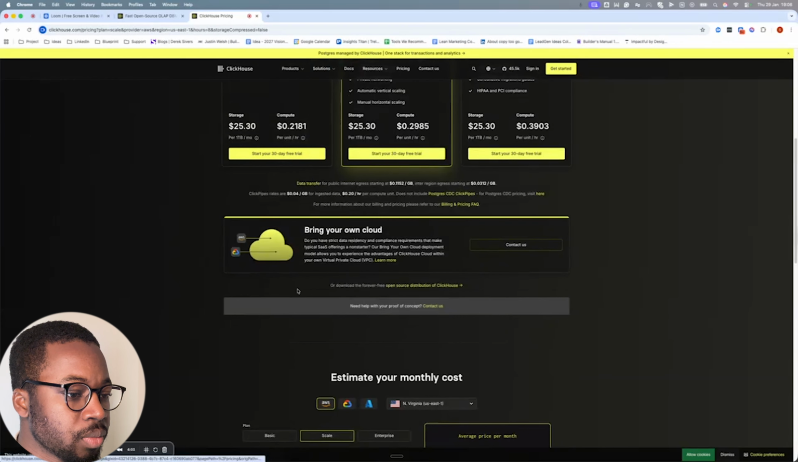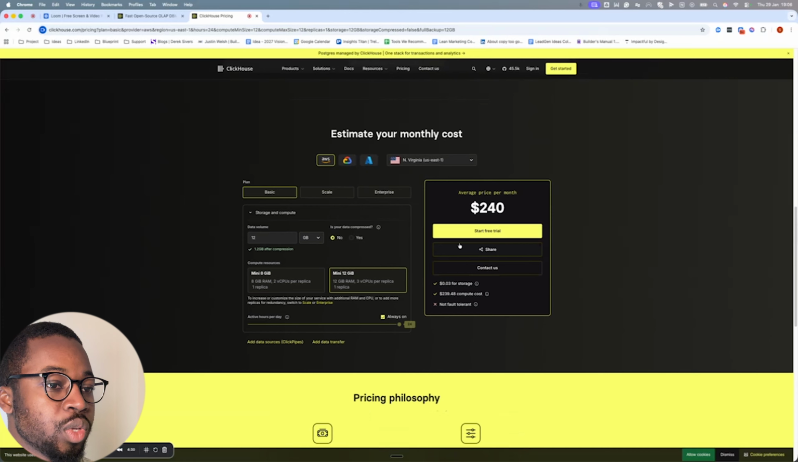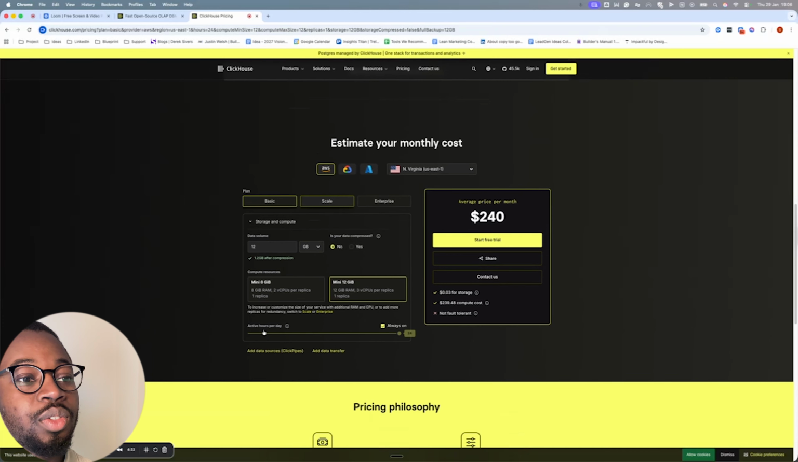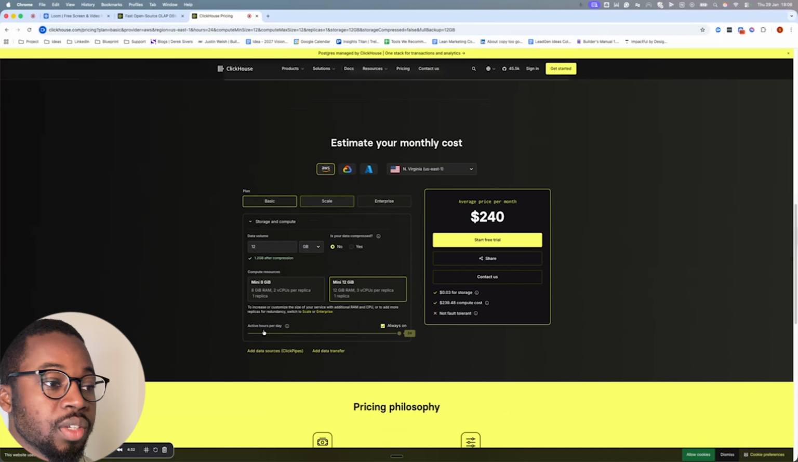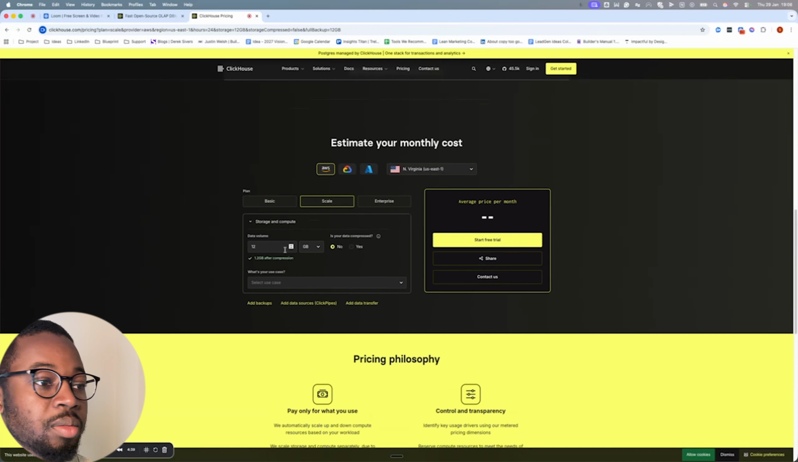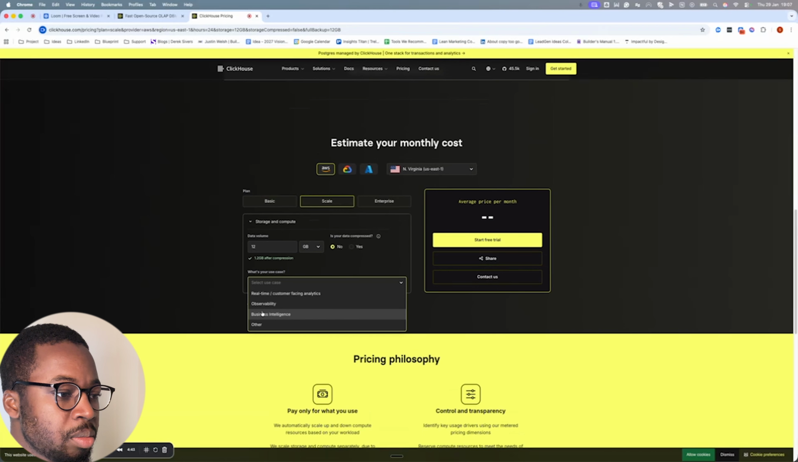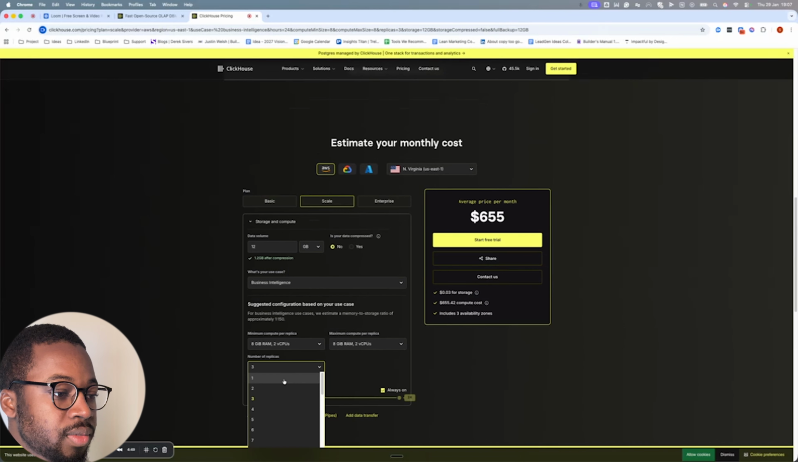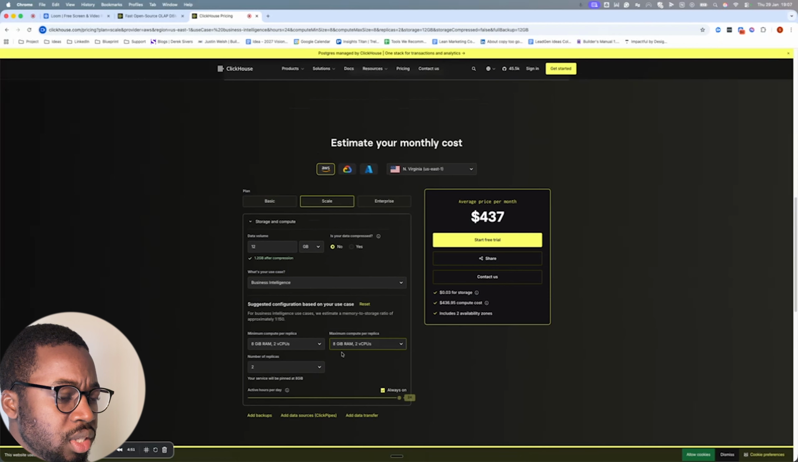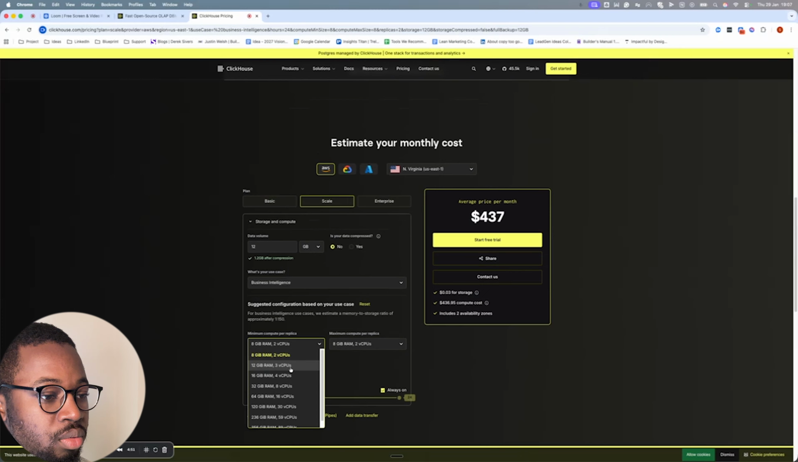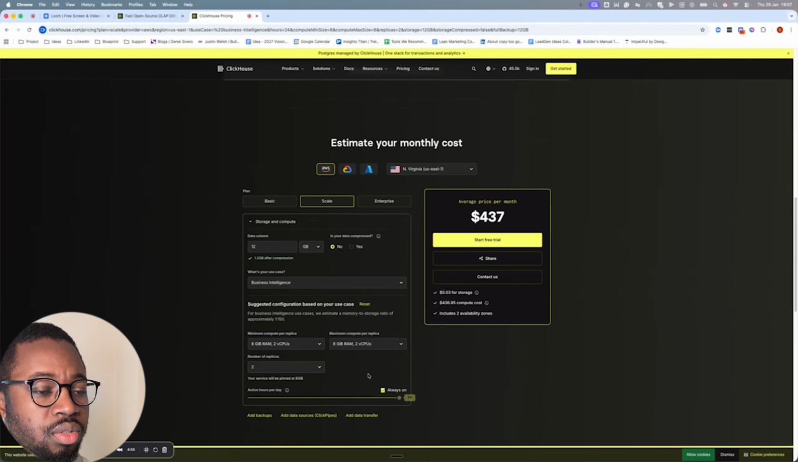Do you have compressed data? And will your data always be on? So this is the max you're going to pay per month if you're using the basic, and the max you're going to pay per month if you're using the scale solution for BI. Let's assume we have 2 replicas and we just want something simple, and it is always on. So we're paying about double of what we're paying initially.